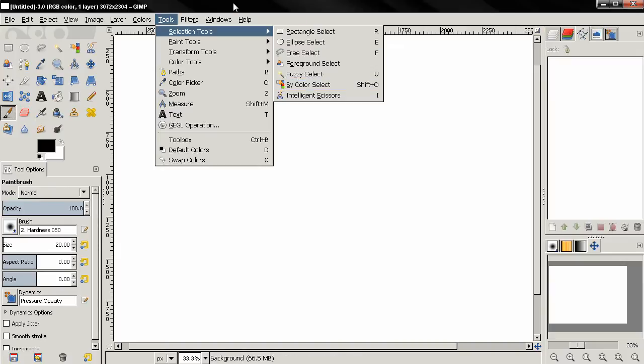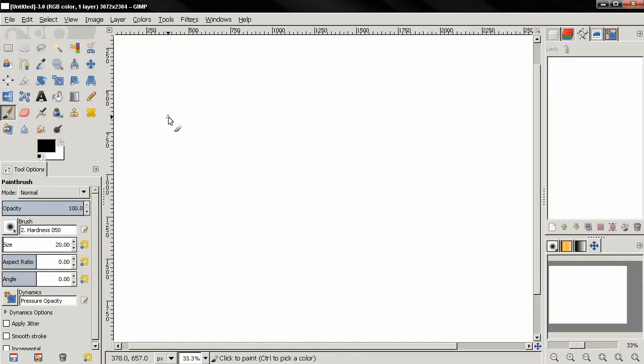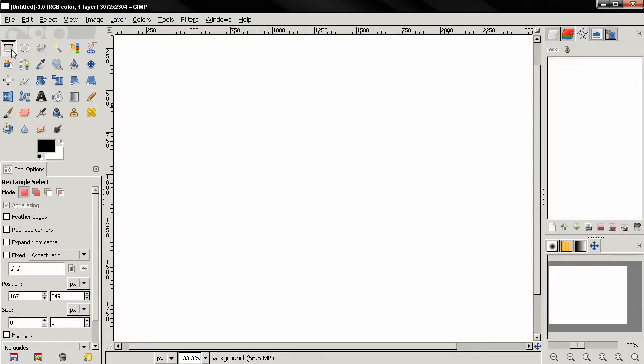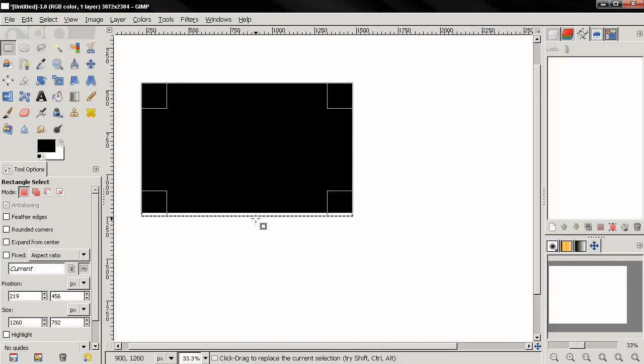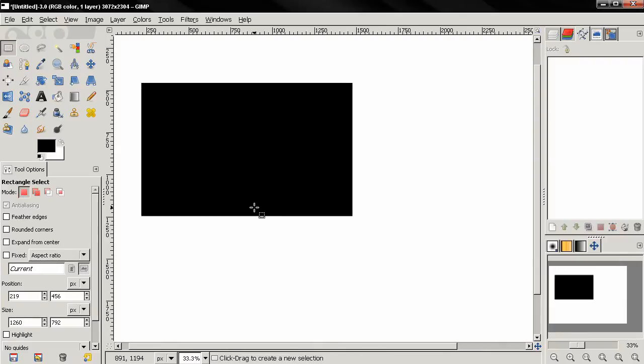Now, it's very important to choose the right selection tool for the job that you're trying to do. For example, here I'm going to use the rectangle select tool to create this rectangle, and with Ctrl+comma I'm going to fill it with black color, Ctrl+Shift+A to deselect. So in this case I use this tool to create this very simple graphic, and this was the best tool to do this job.